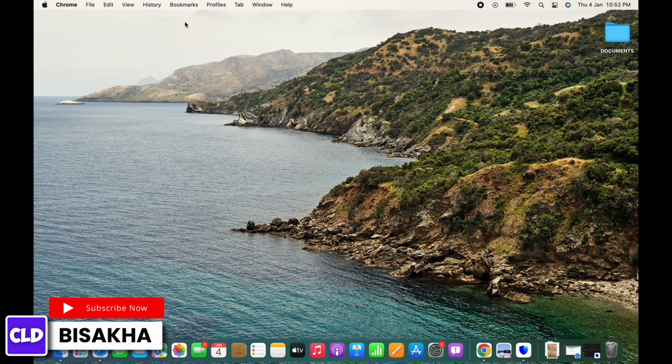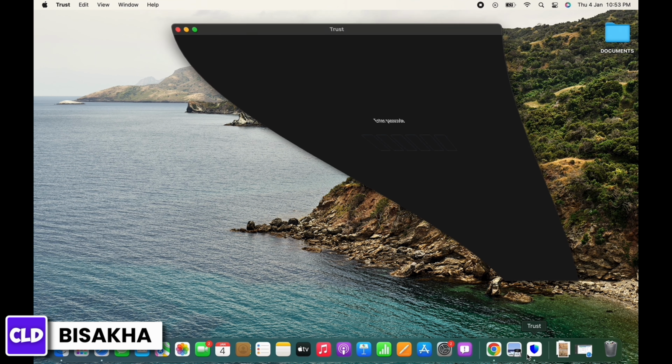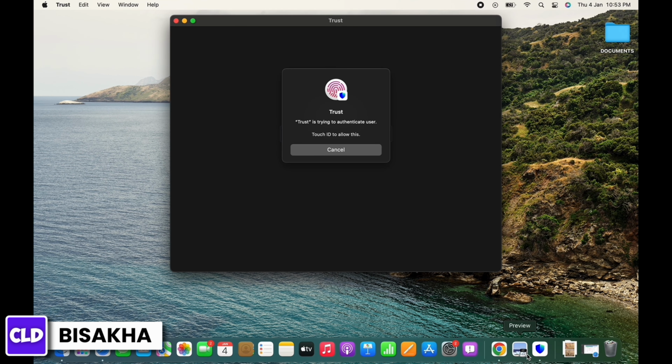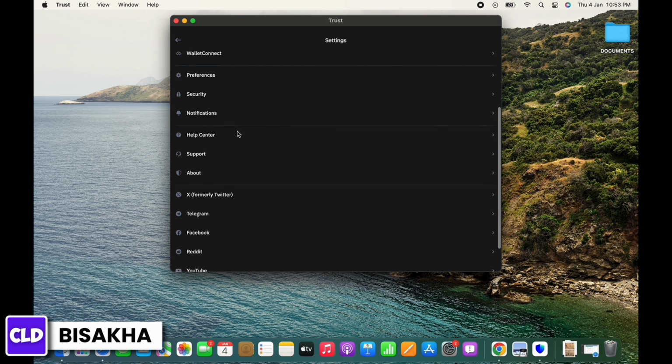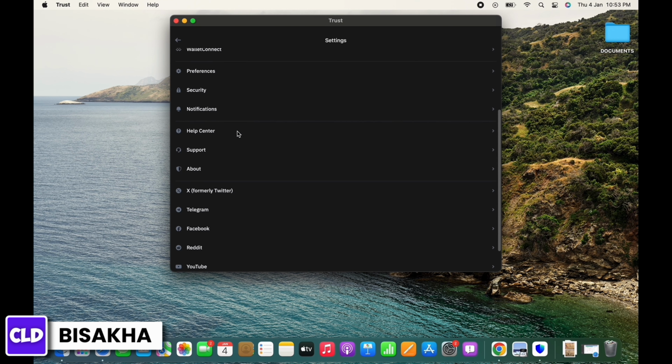I will take you through the step-by-step process on how to log out of Trust Wallet app on PC. Now let's get started. Firstly, go ahead and open the Trust Wallet application on your device. Now here, if you look through the application, you will not see the option for logging out of Trust Wallet anywhere. However, there is an alternative.